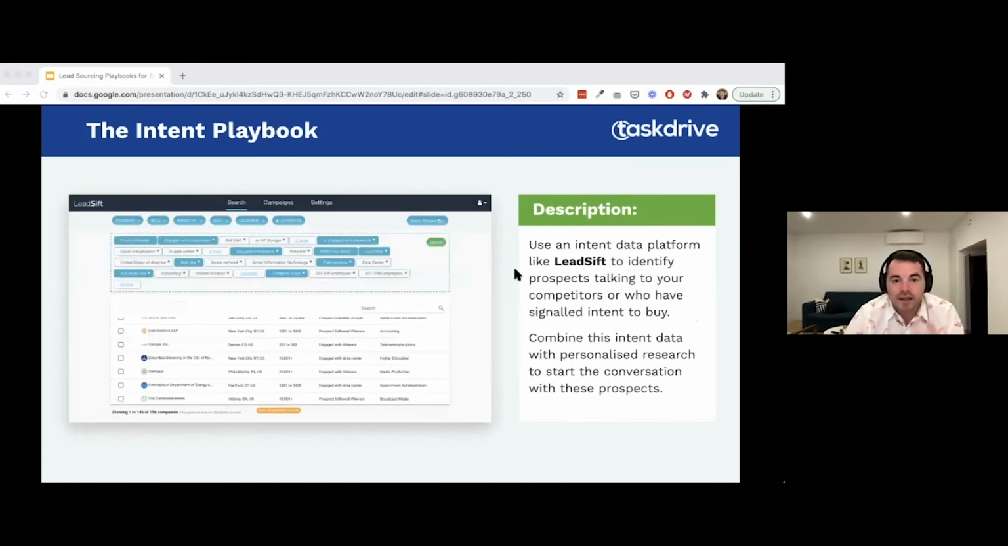The next one is the intent playbook. Intent data is still a little bit hard to understand the ROI of, because it's a big investment and it's very hard to attribute everything back to this. But this is LeadSift, and what it does is it identifies prospects talking to your competitors or people that have signaled an intent to buy. They may have been checking out some G2 Crowd reviews or the Magic Quadrants or these industry benchmark reports, and LeadSift can collect all of that data. When you combine that intent data with personalized research, you're much more likely to start conversations with people.